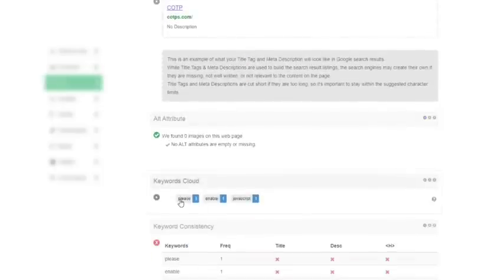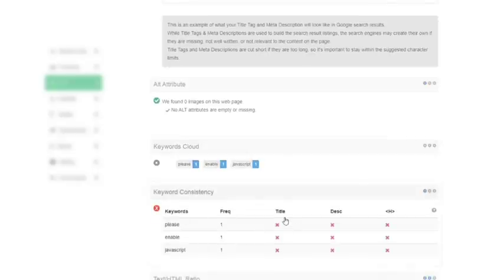Then the keyword, please enable JavaScript. This is the keyword that Cloudflare needs: please, number 1, enable JavaScript. They need this keyword, but there is none. You see, please enable JavaScript. So look at it, the title, the description and the header, that means there is an error.